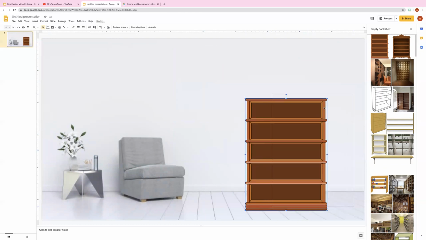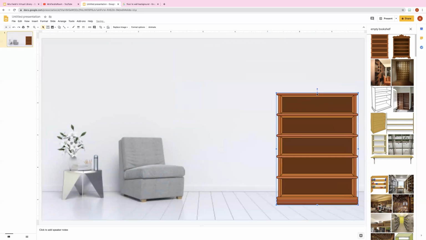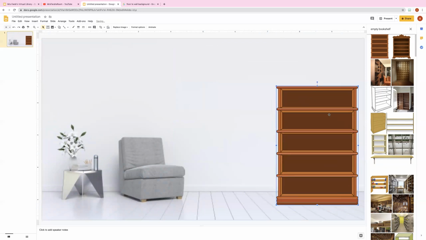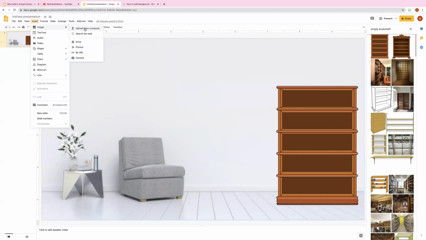So I'll shrink it to about that size. Maybe make it a little taller just so my books can fit in there. And now I'm going to insert the images of the cover pages of my books that I have saved on my computer. So the cover of the book is what will lead to the YouTube video for that story.